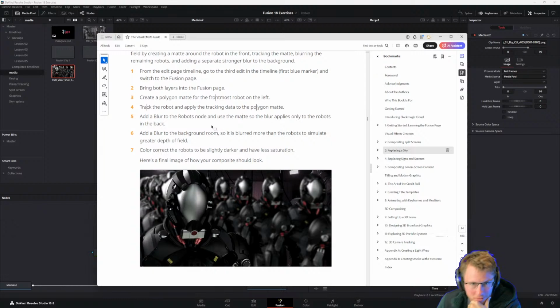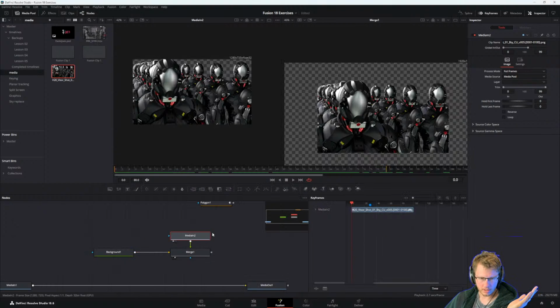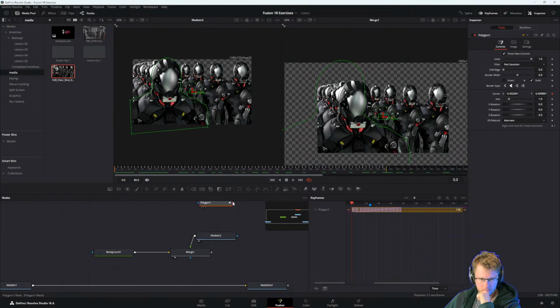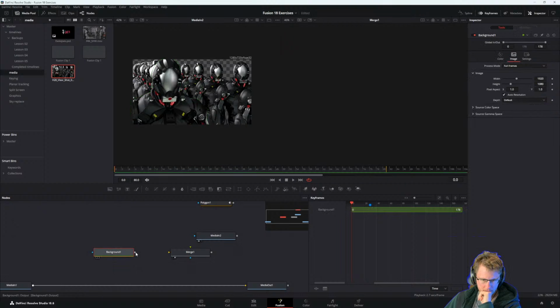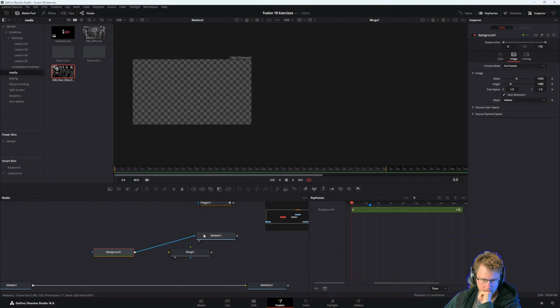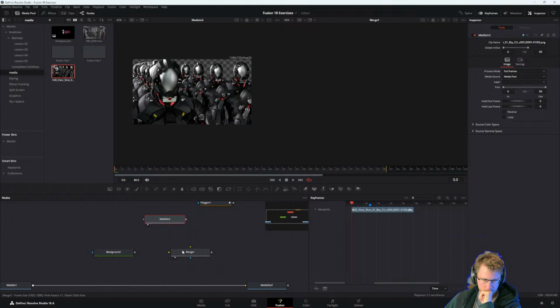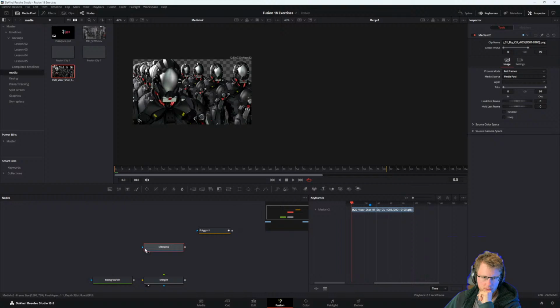Let's see. From the edit page timeline, go to the third. We bring both layers into the fusion page, create a polygon around the frontmost. Maybe if we try plugging this in, not to the mask. This is the thing that's 720. So confused that I can't plug this in.